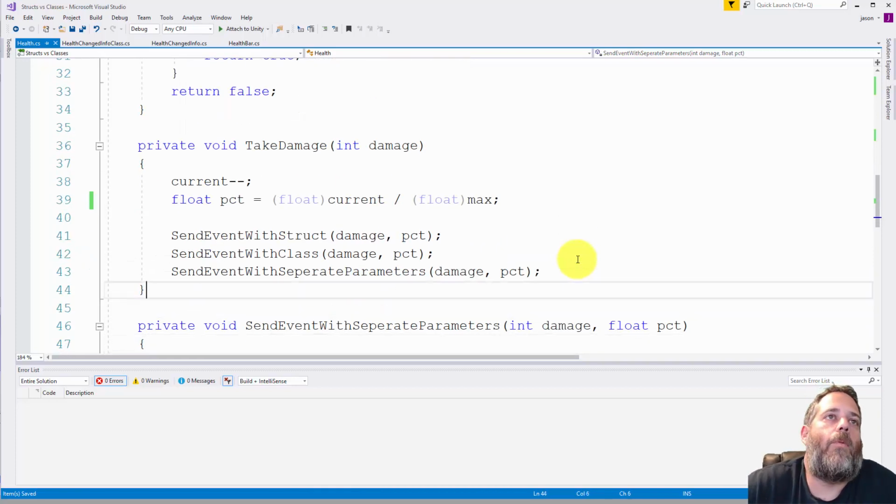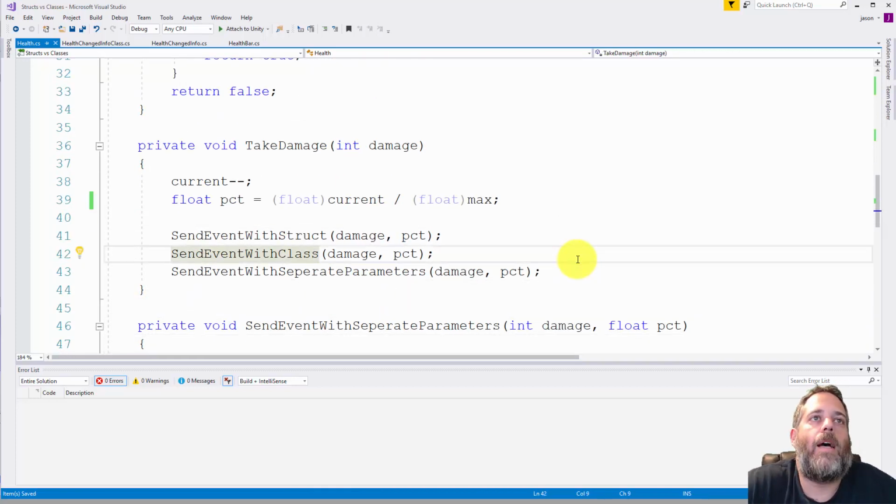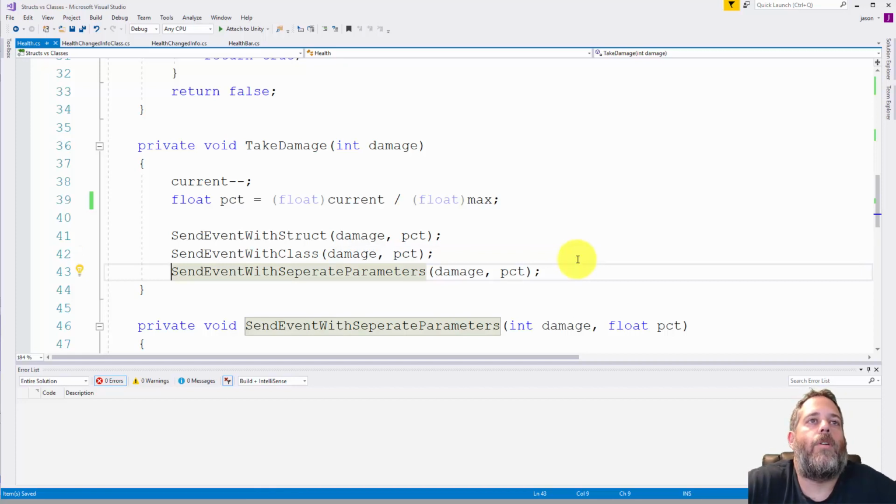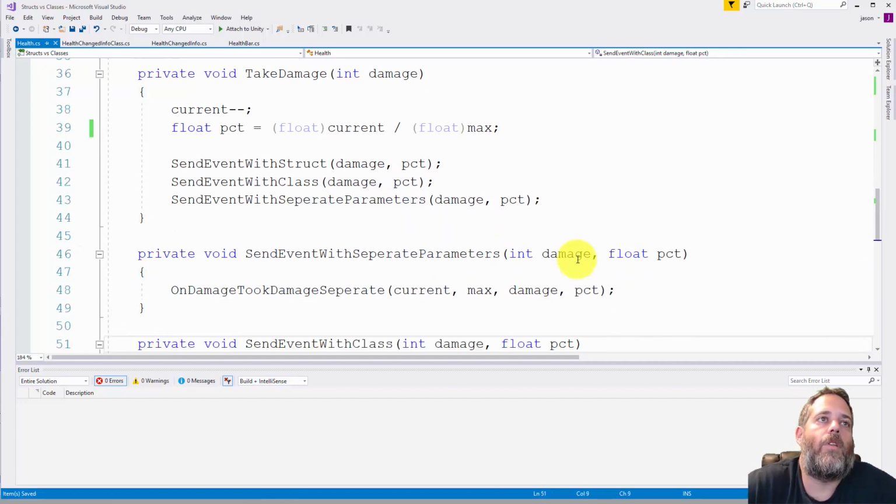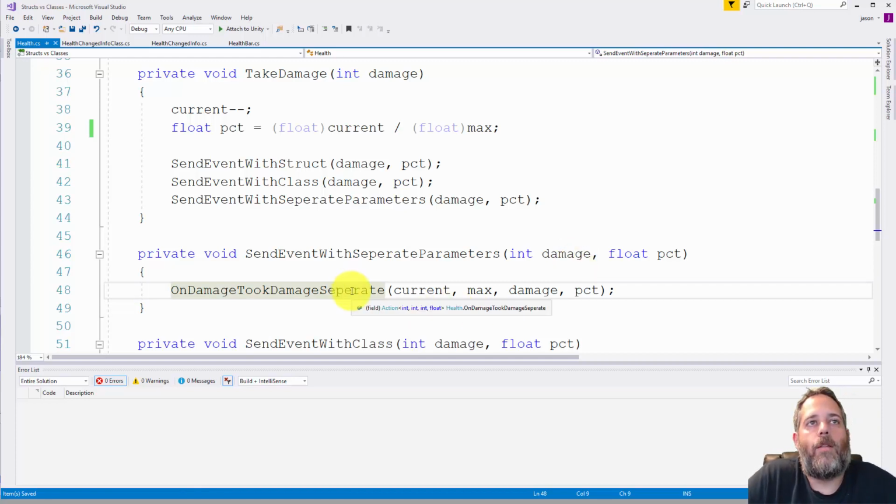And we do it three different ways. We send it with a struct, with a class, and with separate parameters. So let me look at the separate parameters one first. Here you see we just call onDamageTook separate. That's just the name of this action here. And we pass in current, max, the damage, and the percent. Let's take a quick look at that.